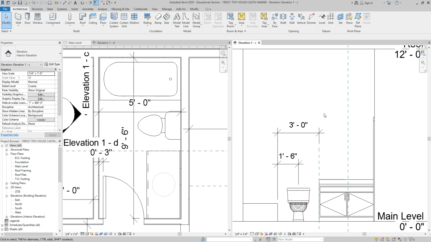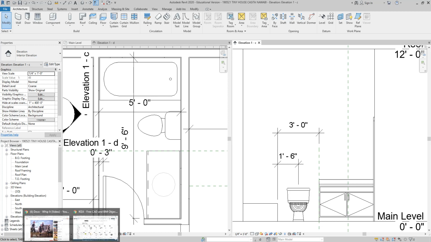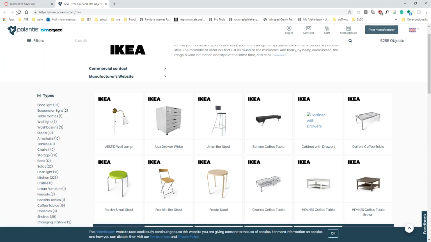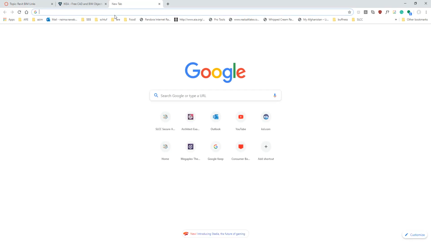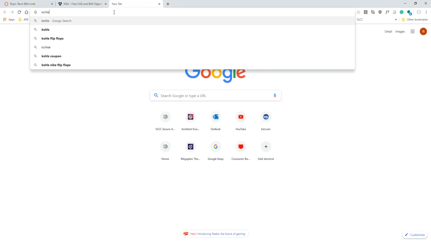Okay, now that we've got that in, what I want to do is show you guys these BIM links again, so that if you wanted to do more than just what was in your CAD plan, more than just the standard Revit details, you could come in here. Let's see, I don't have Kohler listed here. Let me add Kohler to the list.